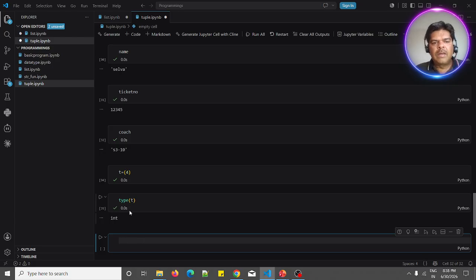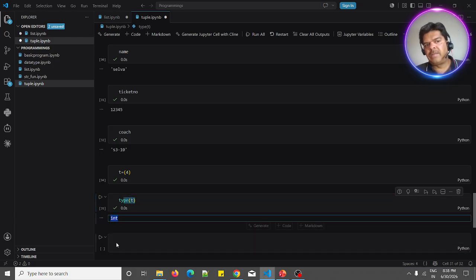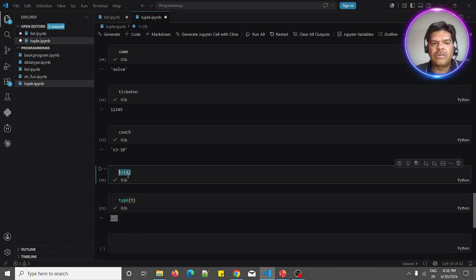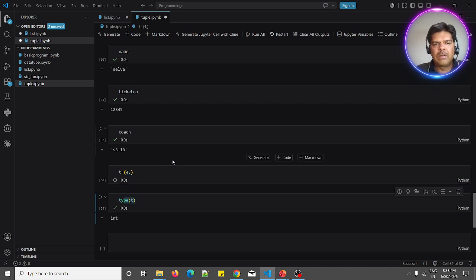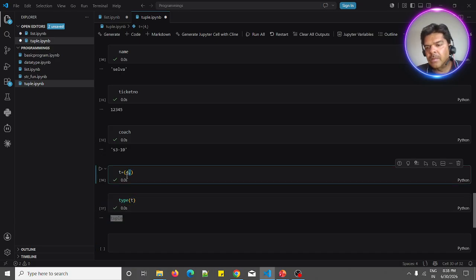See here, it is not considered a tuple. It's considered an integer only. Single values, if you are assigning using round brackets, will not be considered a tuple. Then how can I give it? Now execute. See, now it's considered a tuple. So you have to put that comma.